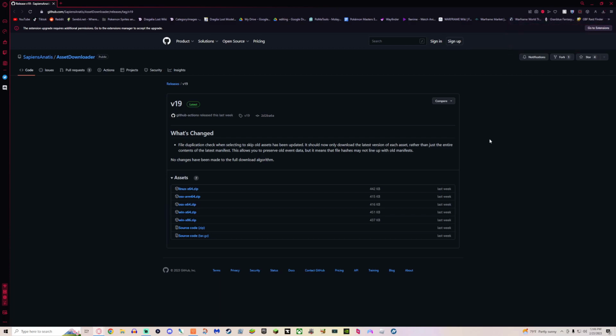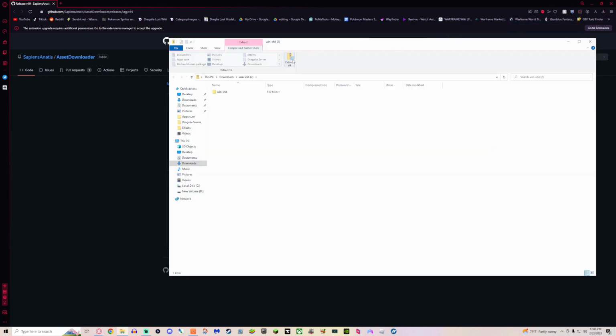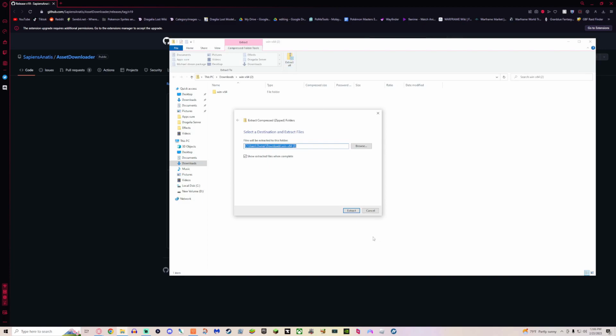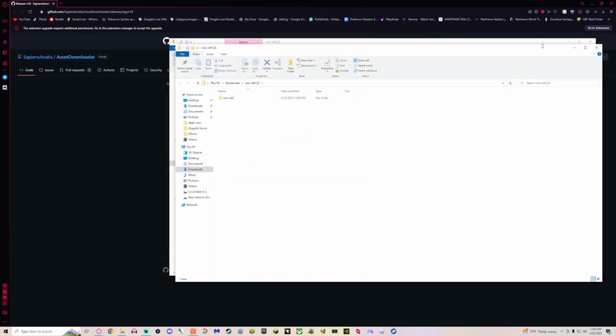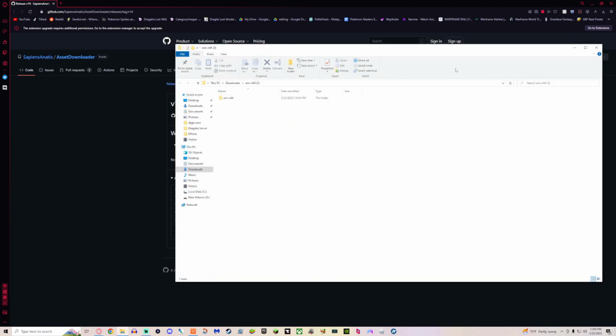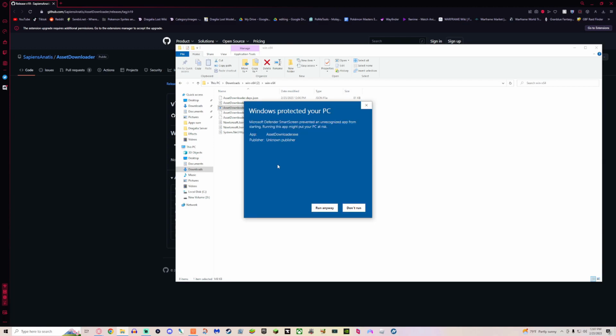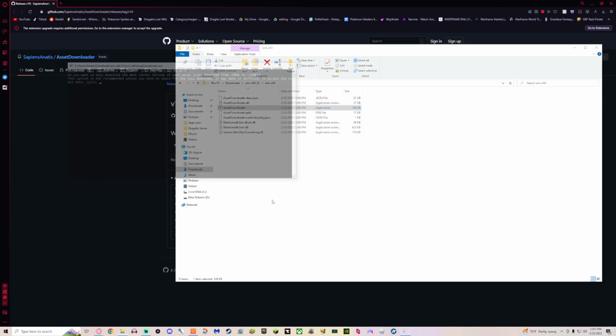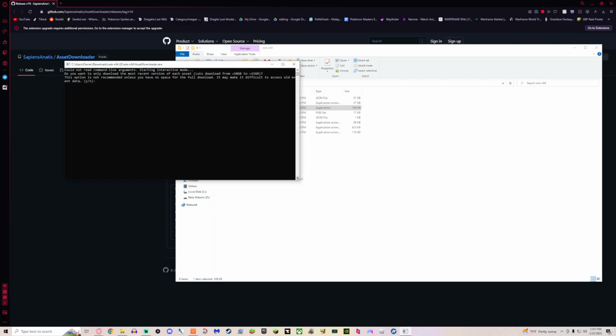Open it right up and be sure to extract all the files in there. We do not need the original file. You can exit out of that. Open up Windows 64 and access the asset downloader application. Make sure to run it anyway. It is perfectly fine.